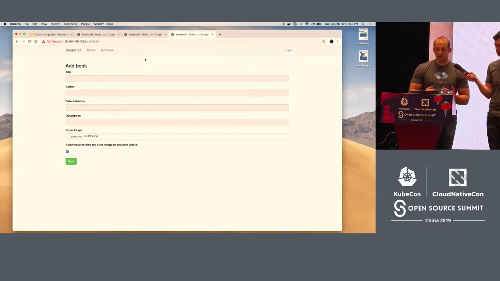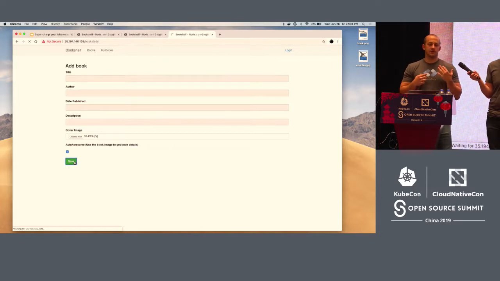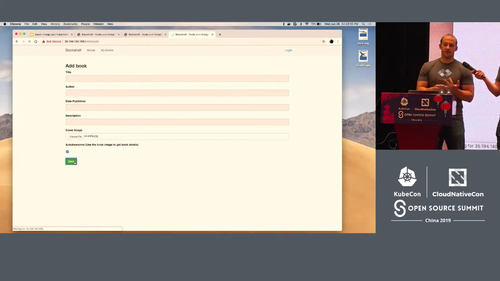So we're just going to grab that, and we click AutoAwesome, use the image to get book details, and I'm going to hit save. And so now this is calling the service that Etan wrote, the image recognition service, which is making some calls out to Books API and a Vision API to get this information and understand it, and then sending it back. So it's taking a little bit longer, but it's actually taking even longer than I expected.